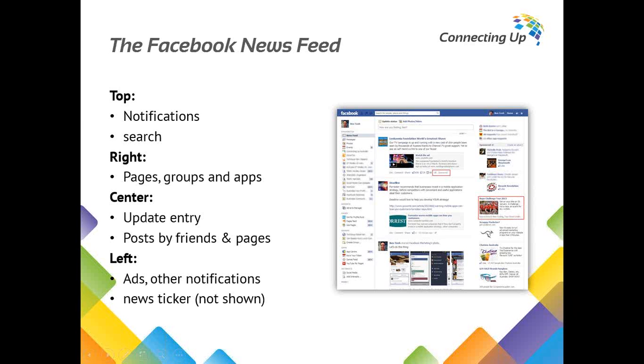So that's a really quick look at the Facebook news feed. Just be aware that that's what people are going to be seeing when they're on Facebook, and that's where your not-for-profit wants to be seen. There's going to be a lot of competition, and because the space is limited, it's really important that you work out the best way to be seen on that news feed. And there are a few different options.